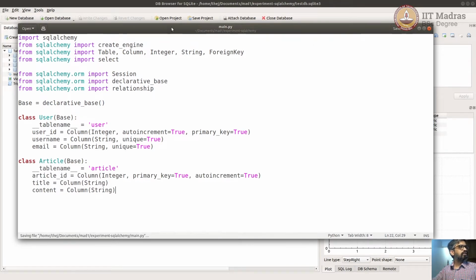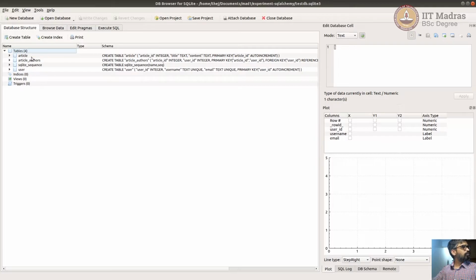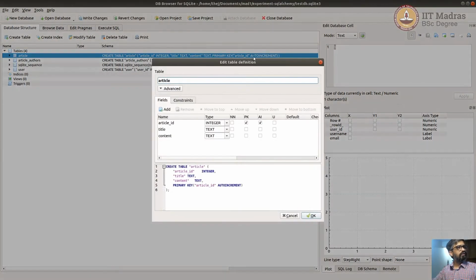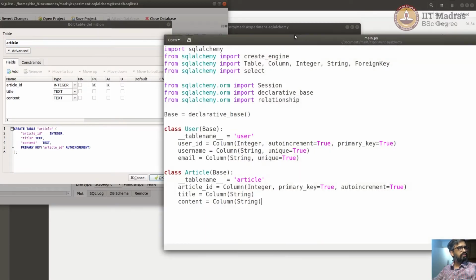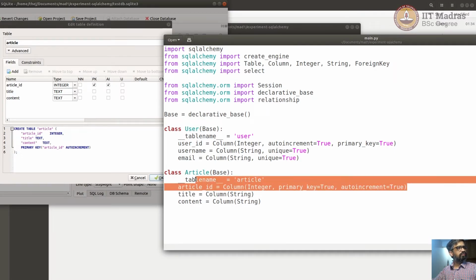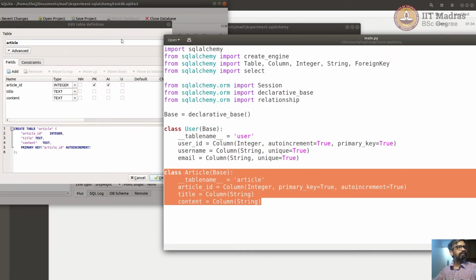So here is the article table. Let's open this table's details as well. You can see it has 3 columns: article ID, title, and content. This is an integer, auto increment, primary key. You can see it's defined here. Same thing we should define it here, right?